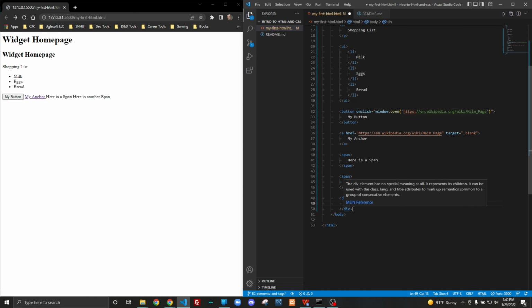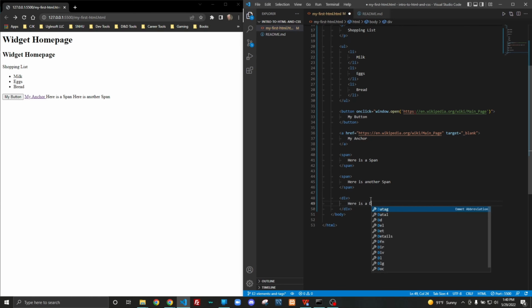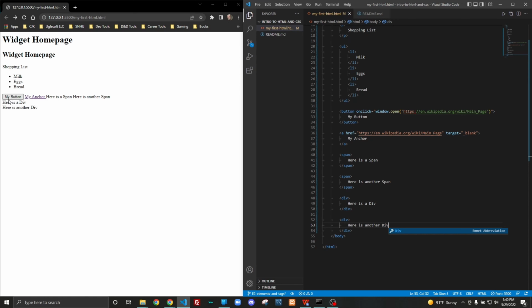Divs don't follow that rule, however. Divs are different than spans in that way. If I were to write, here is a div, and we'll create another div, here is another div, save that, each one of those is going to have their own line. Divs like to break themselves down and display them on a new line. They don't like to be concatenating other elements, so to speak. Now, these don't seem very useful right now because we haven't gotten into any CSS styling.